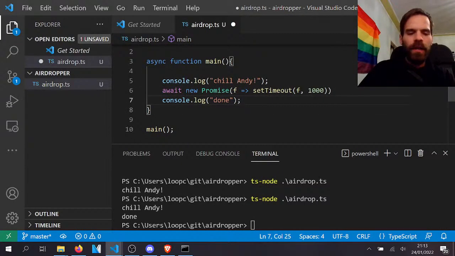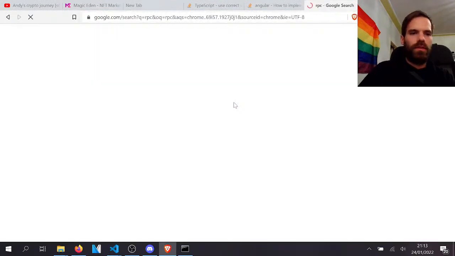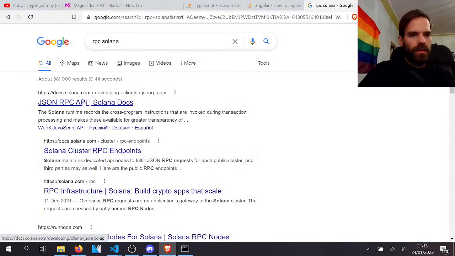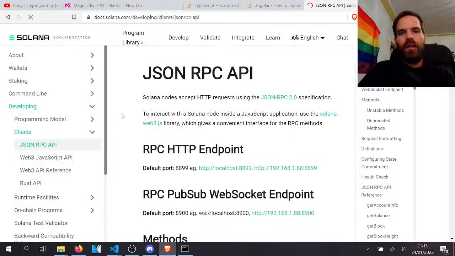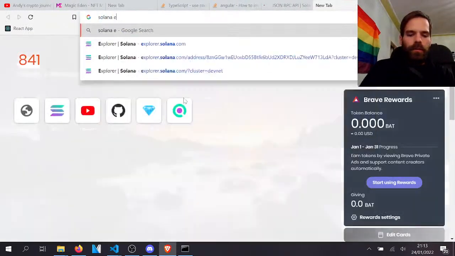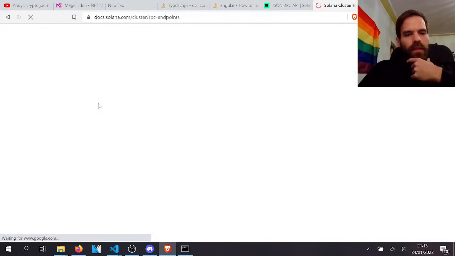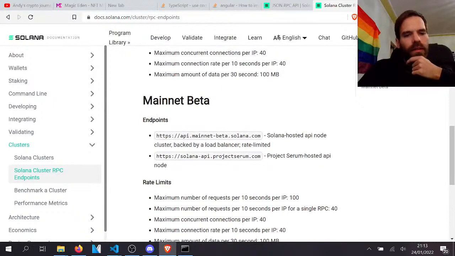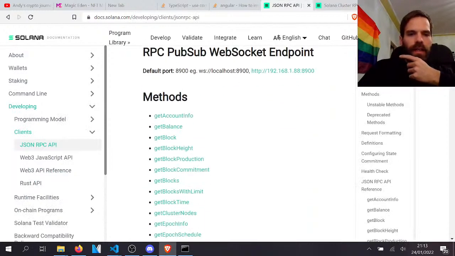Cool. Speaking of RPCs, RPC calls, maybe a bit more specific, the JSON RPC API on Solana. Solana has those public endpoints where you can query stuff. And the stuff you can query is a lot.